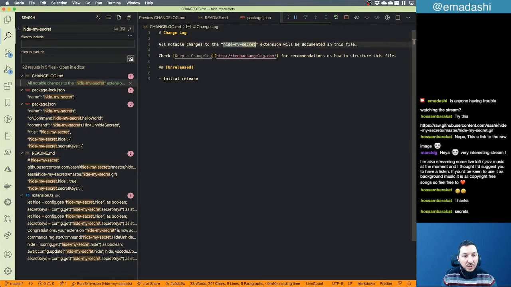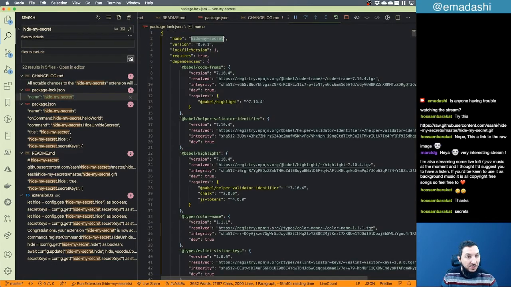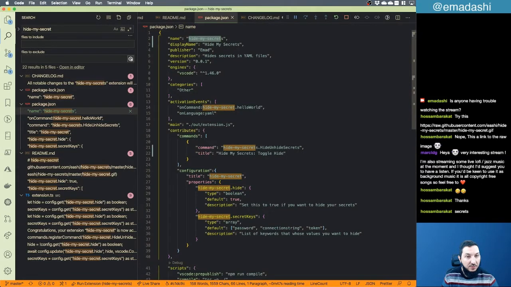All notable changes to the Isaac extension will be declared in this file. Do we need this? Where is this anyway? Change log. Okay, let's just add this. F4 to find the next. Hide my secrets. This is the package.log.json. Oh, we don't need this. The lock will be generated again. F4, hide my secrets. It's already changed.